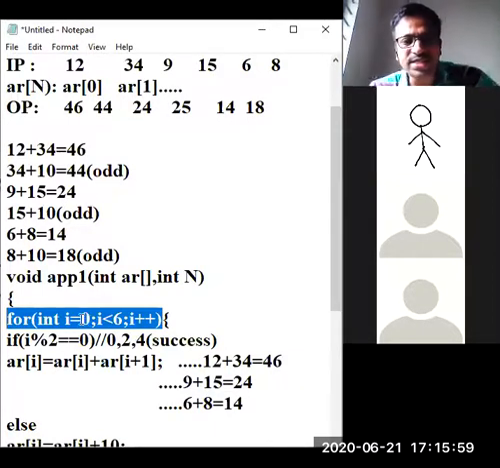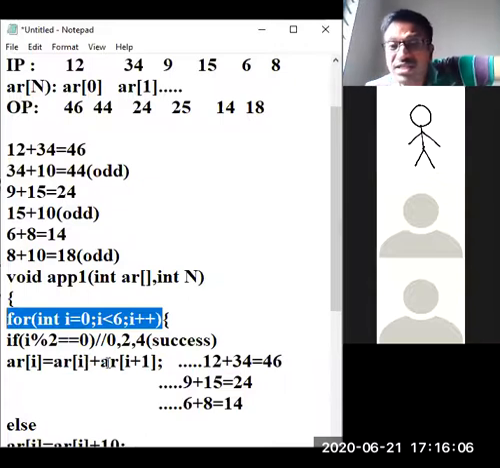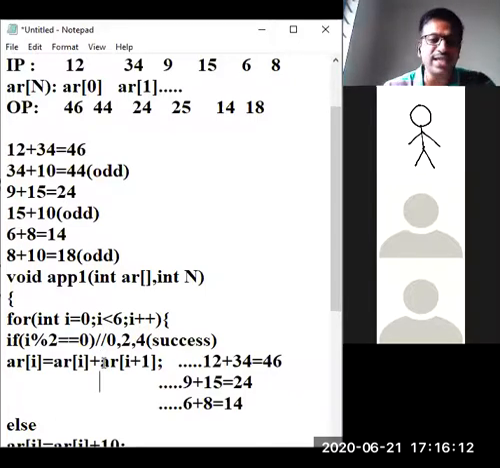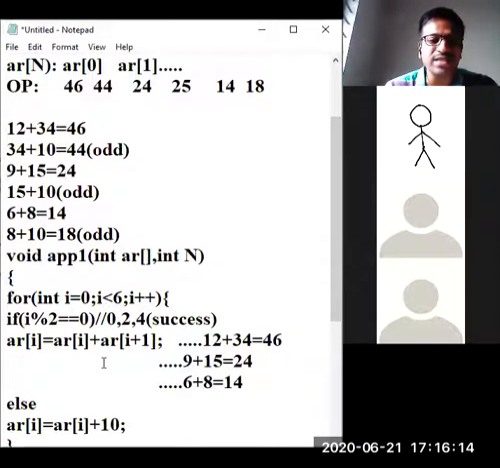See, i is 0. So whenever even numbers are there, they are getting inside, they are getting added with the consecutive element. Whenever even number, the consecutive element will be added. And else, wherever odd numbers are there, they are filtered, going to the else path, and they are getting added with 10. That's it.